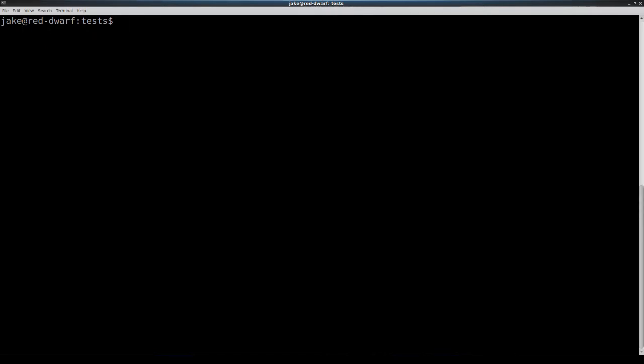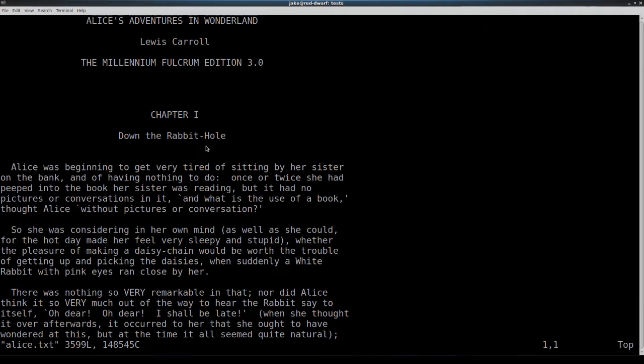Now let's start by opening up Alice's Adventures in Wonderland with VI. Simply type vi alice.txt. You now start in what is called the command mode. From here, we can move around in the document by using the various movement commands.